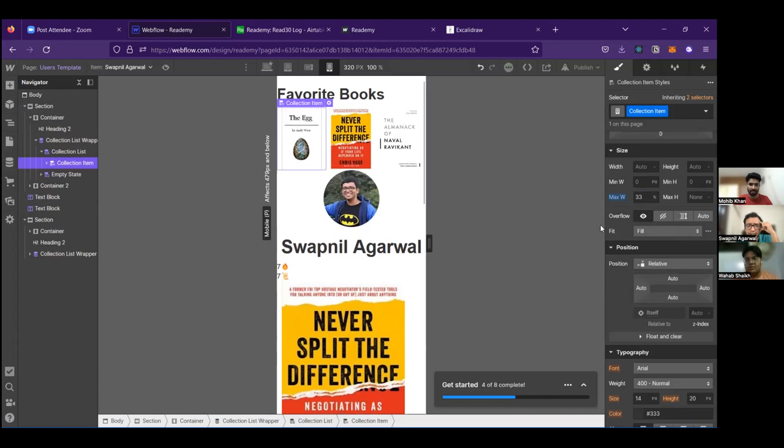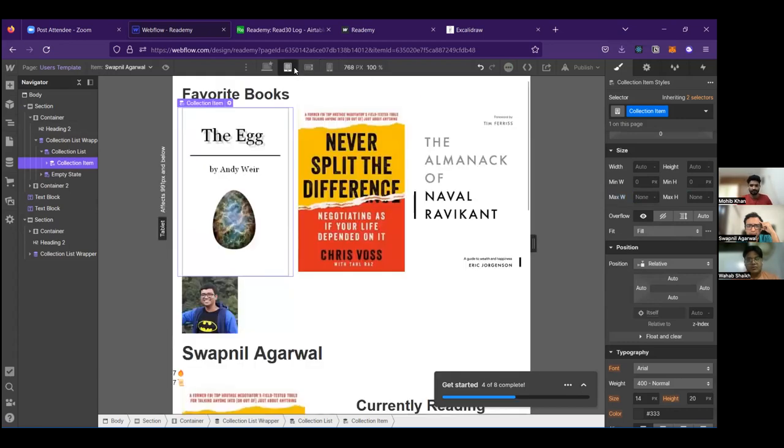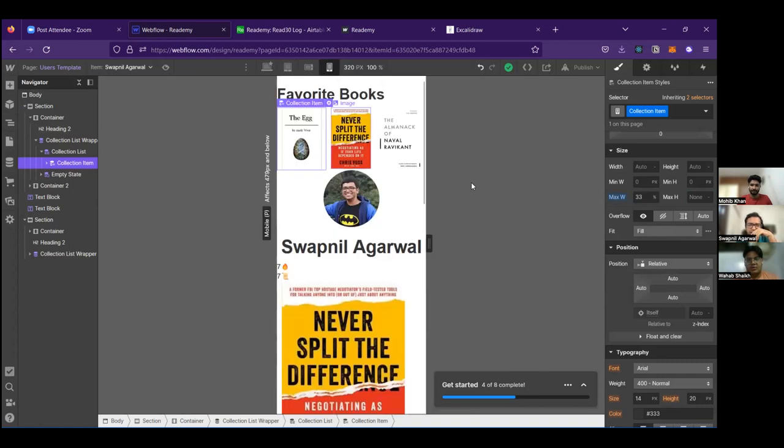Cool. Let's try a tablet view now. Too big. We need to give it a height as well. Too big, yeah. I think we'll need to design it differently. For now let's just focus on mobile. Yeah, this looks good. Favorite books, let's make it smaller.